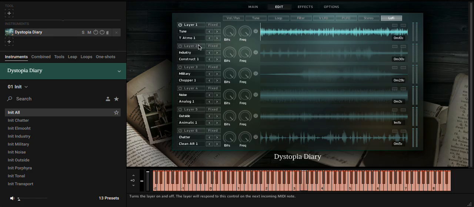So what do I mean? Just lots of samples that are tonal and synthetic in character. Which brings me to another point.